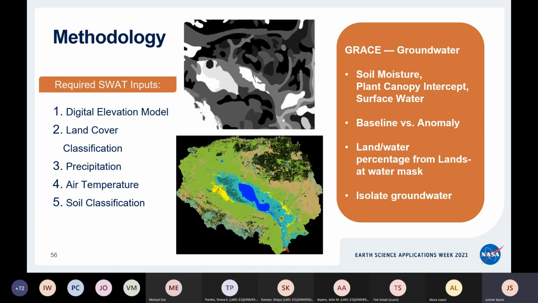For groundwater storage, we used GRACE satellite data, which measures total terrestrial water anomaly, and isolated groundwater from that by subtracting soil moisture, plant canopy intercept, and surface water, all from the Global Land Data Assimilation System dataset. Because GRACE provides its data in terms of anomaly, we had to process each variable into an anomaly value by creating a baseline first. Then we used a Landsat land and water mass to weight each GRACE pixel according to their proportion of land and water. And after all of those processing steps, we were able to subtract each of those surface water variables from GRACE to isolate the groundwater anomaly.